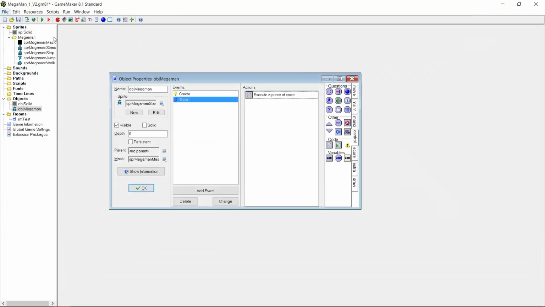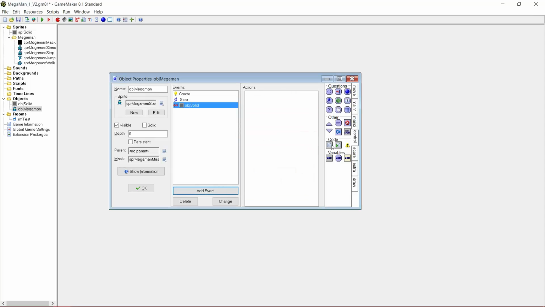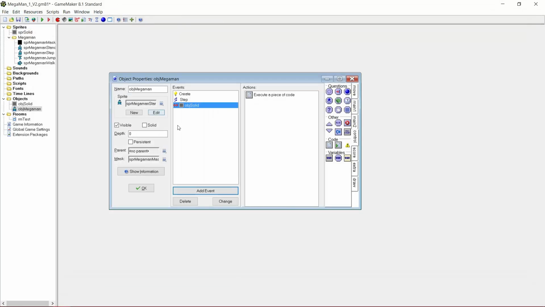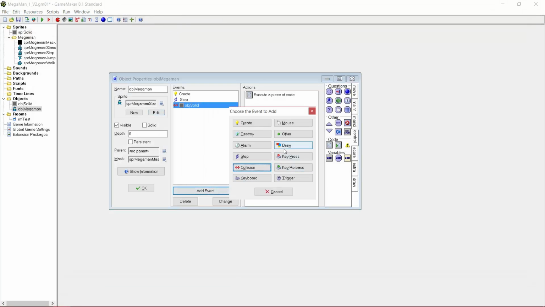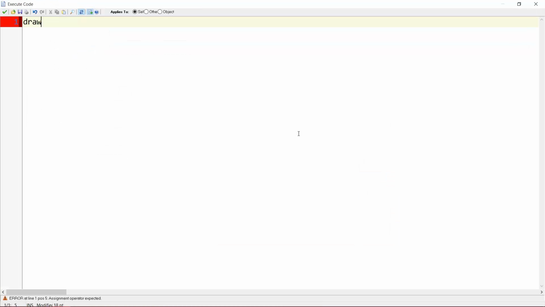So now we can add one more thing. Actually, two more things. Click Add Event, Collision with object_solid. And here we add Move Contact Solid, direction 12, and vertical speed equals 0. Just take from me this handles the solid collision. And in Draw event, add Draw Self.